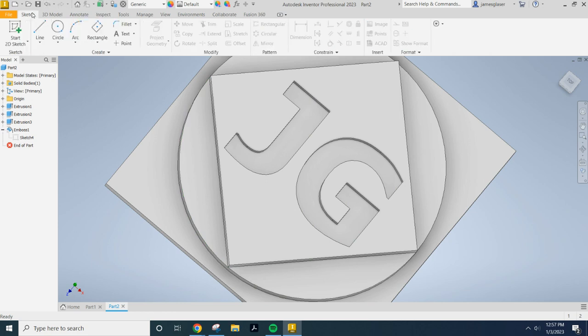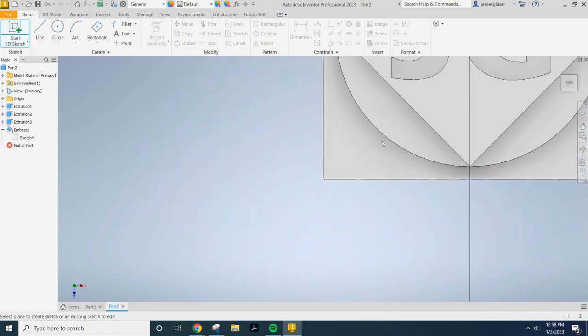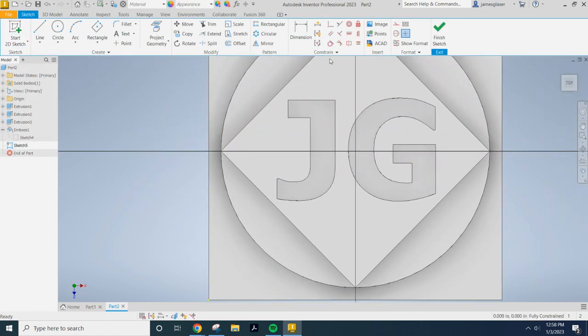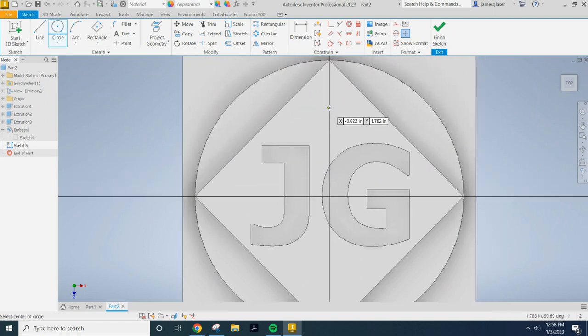I'm going to go back into my sketch block now. Make sure that you have a font you like. Make sure you've got both of your initials on there. You do not necessarily have to have a period or anything like that. Yeah, it's good times. We're going to click Start a 2D sketch, and I want it to be on that surface. Okay. Now, I'm going to first create a circle right here.